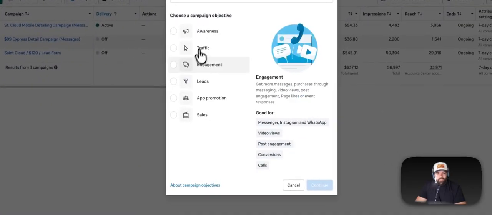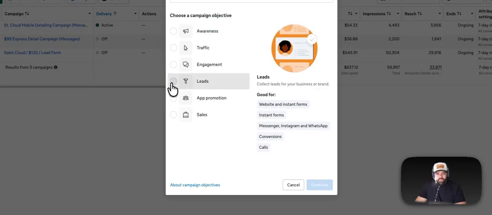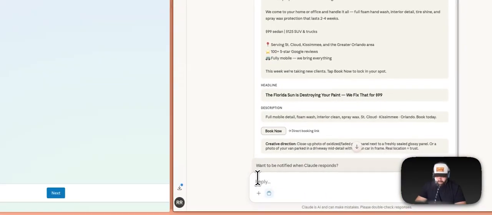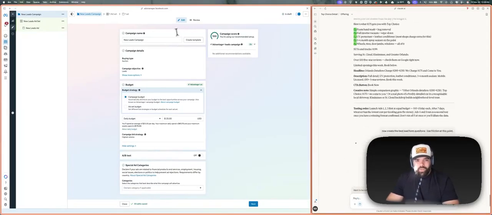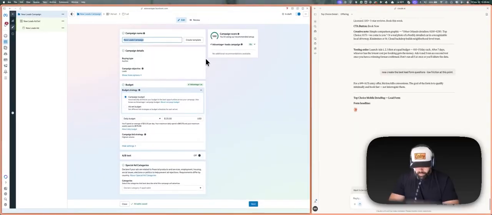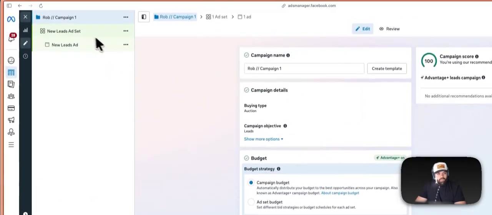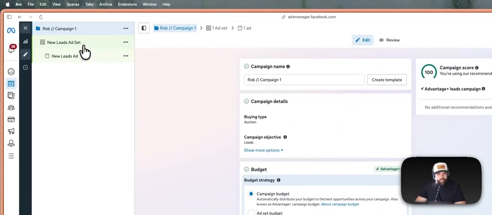Let's create leads. Bang, bang. Now create the best lead form questions. Low friction at this point. So we just want volume right now, and then we can fine tune. We can do budget. We can do that.